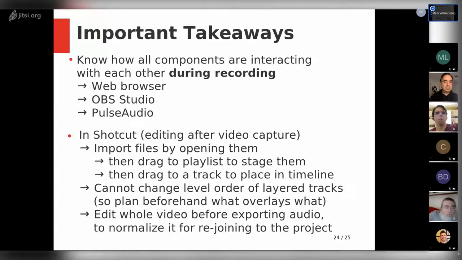A way to do that is to maybe create some vacant or blank video tracks above where you're working. So if you ever needed to add something on top of something, you have the space to put it in there. And then if you find you don't need it at the end, delete them. That's one workaround, but it's just a workaround. And then the other thing, final point to be made, is edit the whole video before exporting the audio, to do all the work that we talked about earlier before rejoining to the project.